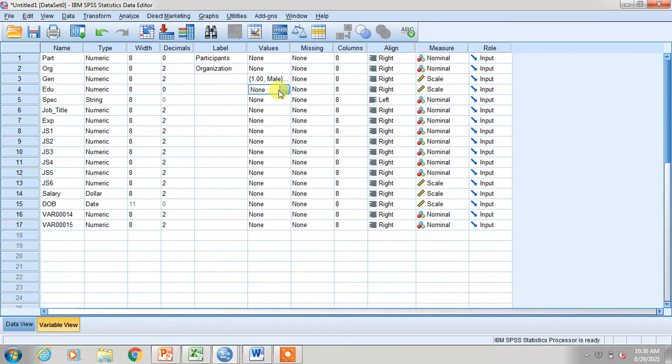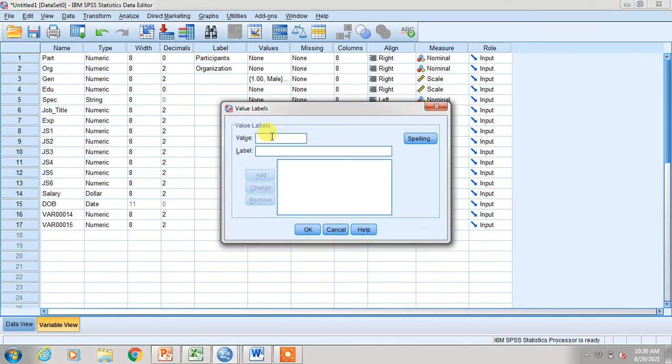In education, there is no need to explain. In specialization, there is no need. In job title, in experience, yes. In job satisfaction, we have categorized it into the 5 Likert scale. By 1 we mean strongly disagree, so you are supposed to tell the SPSS that by 1 I mean strongly disagree, by 2 I mean disagree.